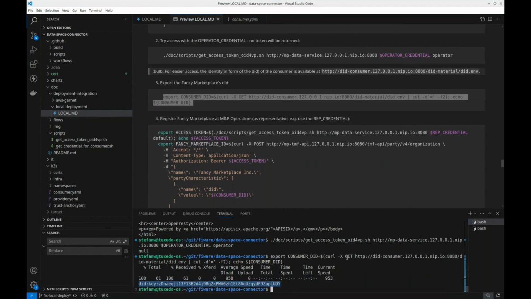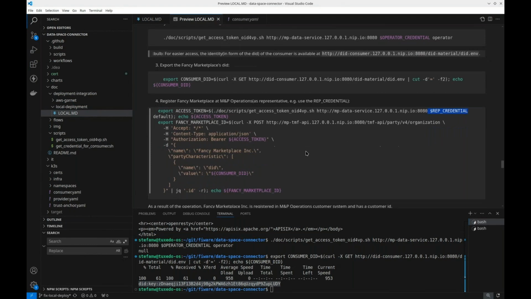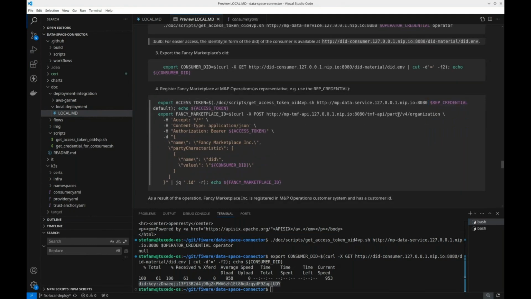So this is the identifier of our fancy marketplace company, and we now will use it with our representative, because only the representative is allowed to actually register ourselves at the Teamform API, and register ourselves as a customer, which means we create an organization, which is the policy that we created previously, for a fancy marketplace, and we will include our own decentralized identifier here. This is important because then the data provider knows our identity as part of the data space and can put it into its trusted issuers list when we actually buy access to something.